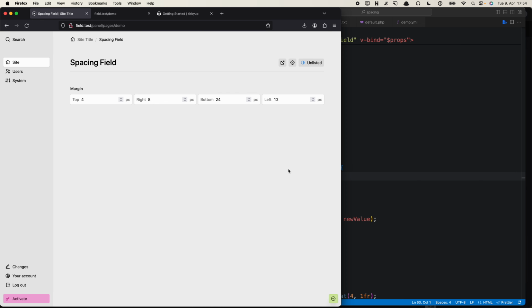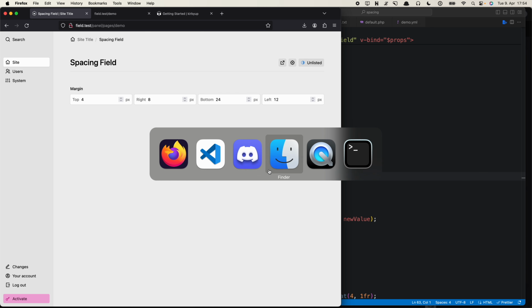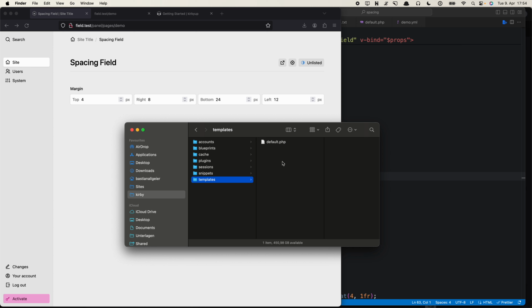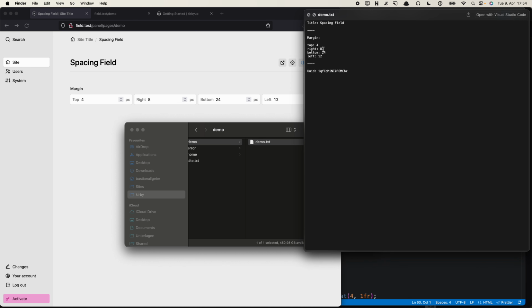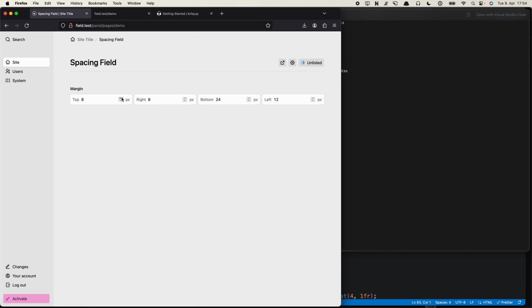And as I said before, from here on we don't really have to do anything else. Kirby will take over and convert that object back to YAML for us and store it in the field for us. So the only thing that we really had to do was to pass the value as we did before in our PHP file, and the rest is handled for us.